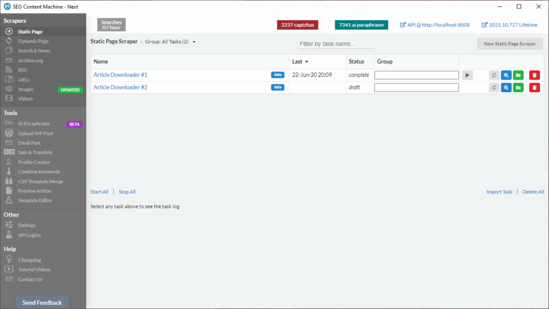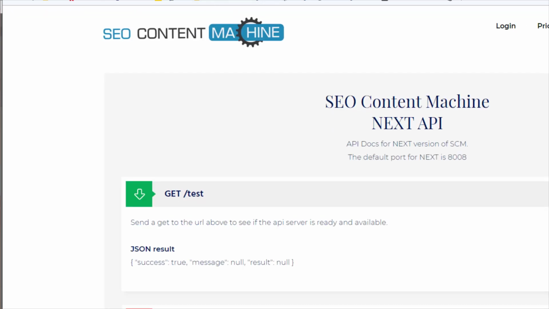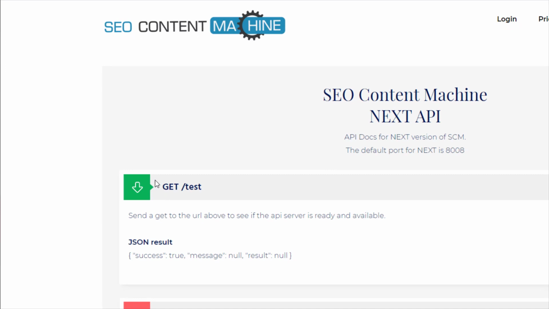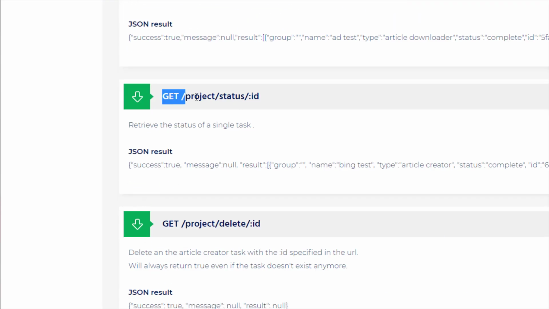SEM API. If you want to check the API docs, all you need to do is click on this link here. It says API at localhost, and this will actually open up your web browser. And you can see here in frame, it says API is running successfully. Now, if you click on this link here, read the API docs, it's going to take you directly to the SEO Content Machine API documentation. And if I scroll down, here is the new API call that's been added.